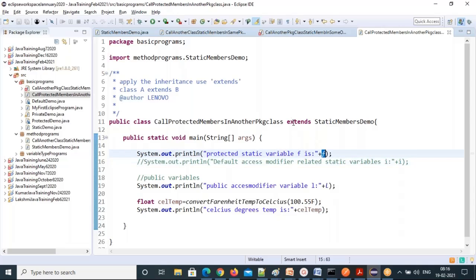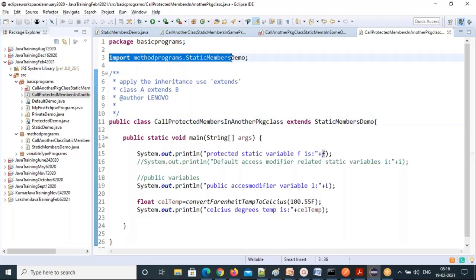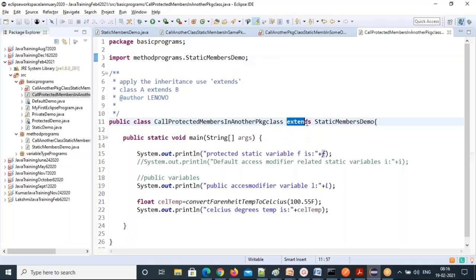For protected you need extends. For public you don't need, right? Public you can access, just import is enough for public. But for protected members, if you want to call, you have to apply inheritance. This is how to apply inheritance.